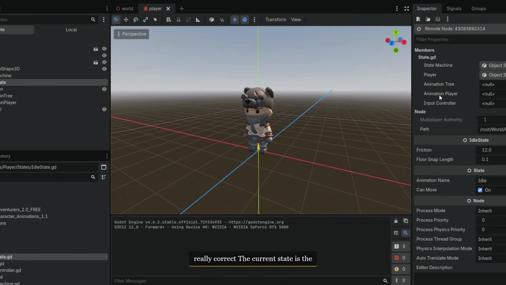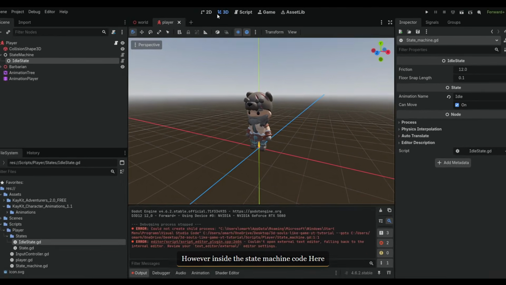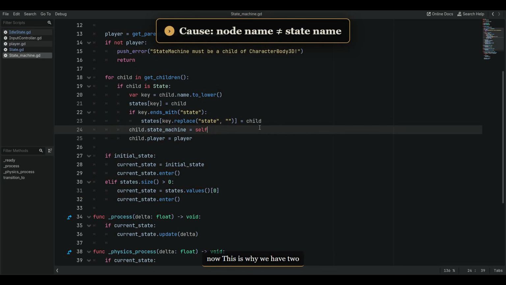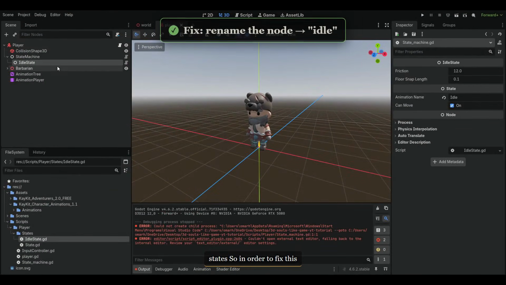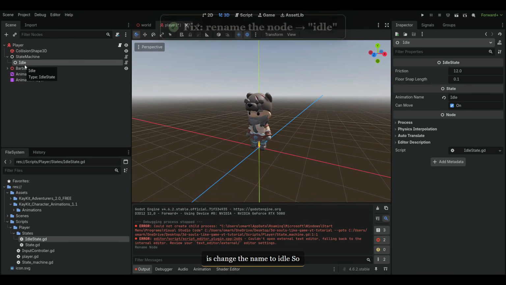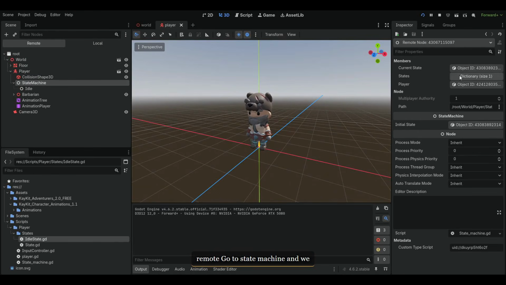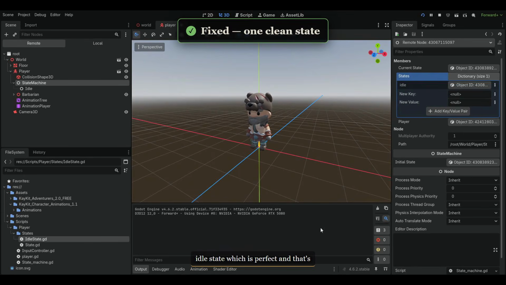The current state is the idle state, so that's correct, and you can see it right here. However, inside the state machine code, here we replace the node with the state. Now, this is why we have two states. So in order to fix this, all we need to do is change the name to idle. So from now on, whenever we add a state, we just need to name it whatever the class thing is. So if it's idle, we just say idle. If it's move, we just call it move. Okay. And we can hit play one more time, remote, go to state machine, and we now see that we only have the idle state, which is perfect.